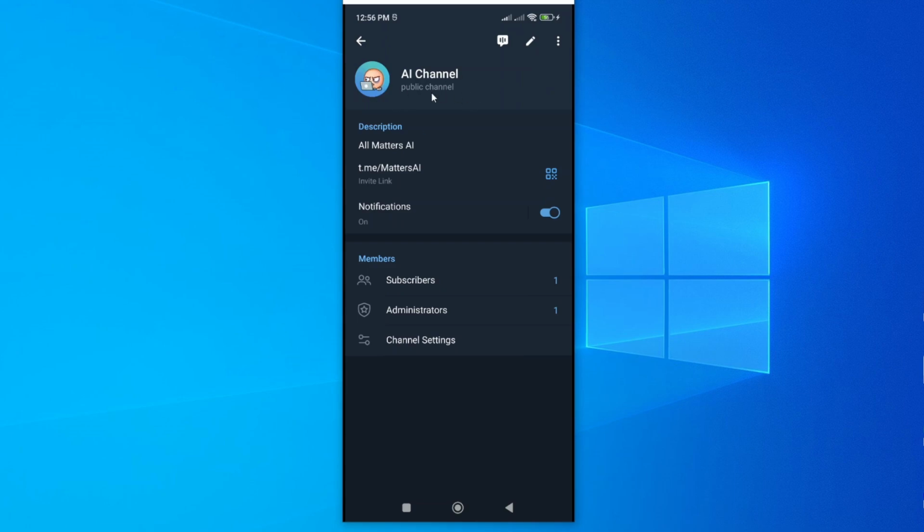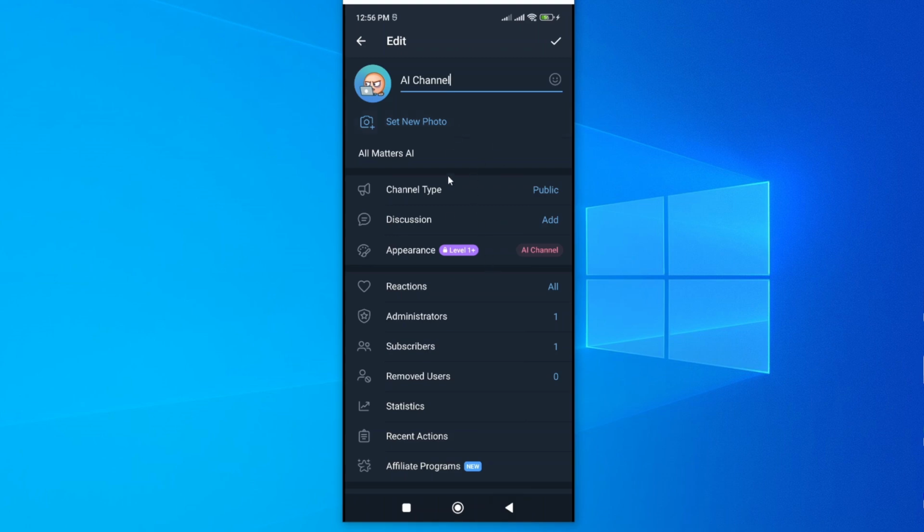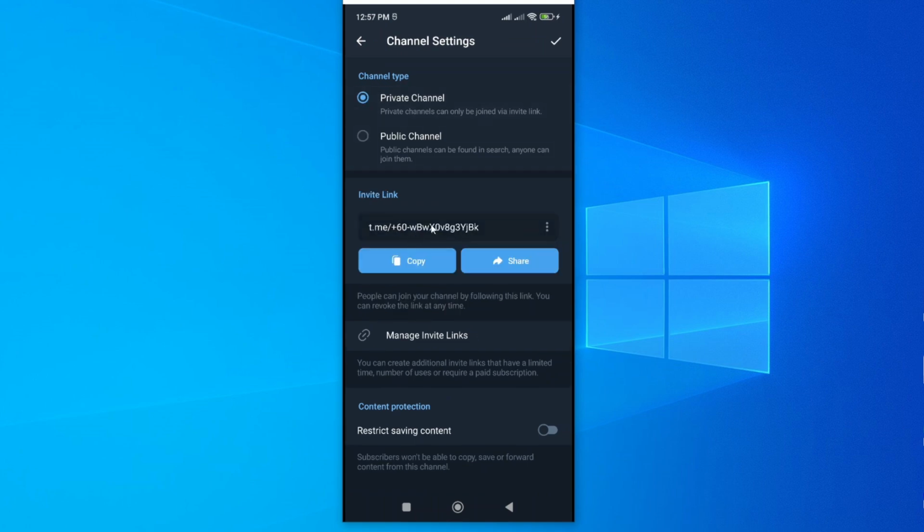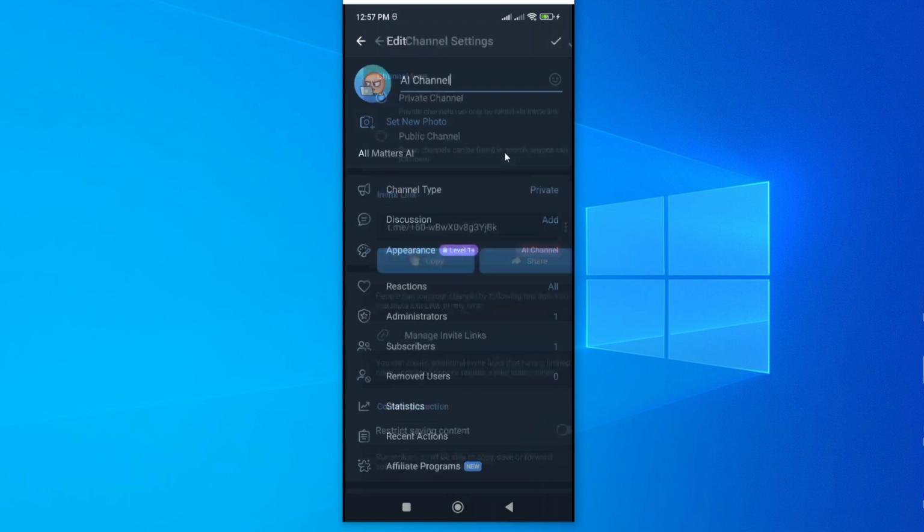So to make this channel private, just click on this pencil icon here, and this will open up the settings on your channel. Under channel type, you can see the type is public. So to change it, just tap on channel type, and then we have two choices here. Currently it is set to public. To make it private, just tap on private channel, and immediately a unique link for your channel was created. Just go ahead and copy it and then save to make the changes on your channel.